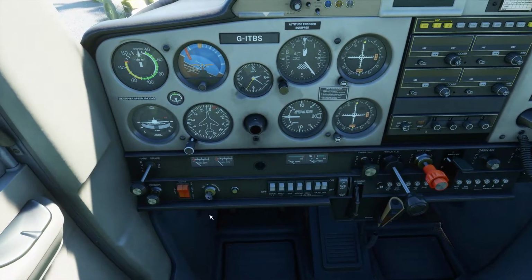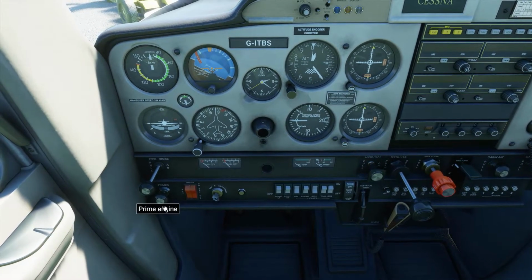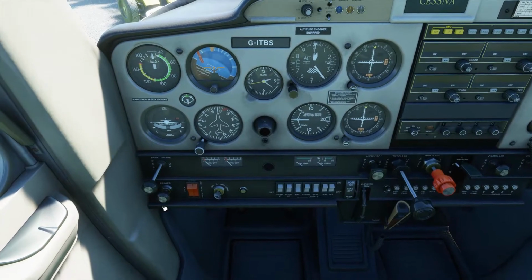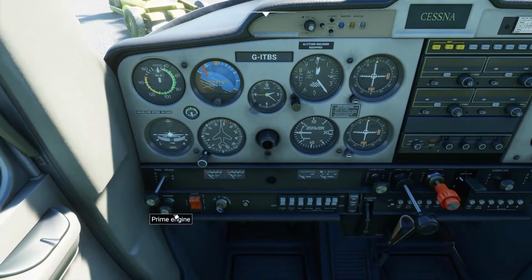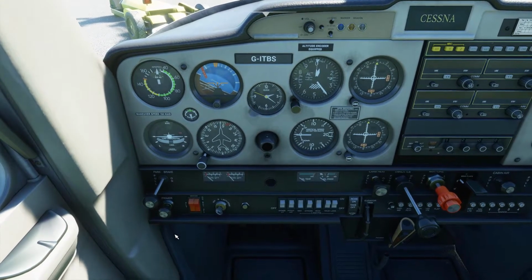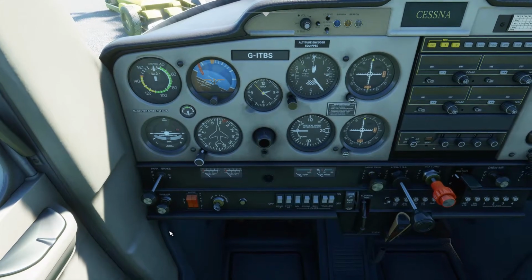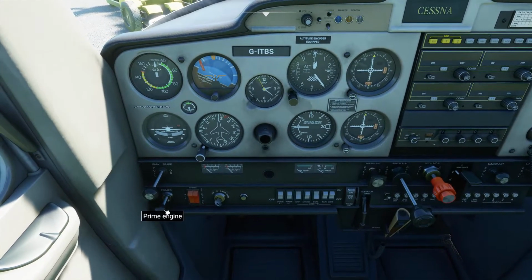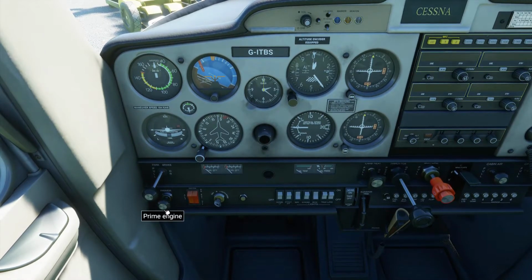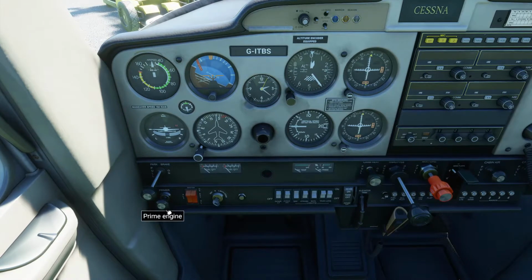Prime as required. So the primer, as we mentioned in the previous lesson, allows us to inject fuel straight into the engine cylinders, thus helping us to start the engine, particularly if the engine is cold or it is a cold day. Typically on a normal day like today you'd prime the engine 2 or 3 times, so we'll prime the engine 3 times right now. Battery on.